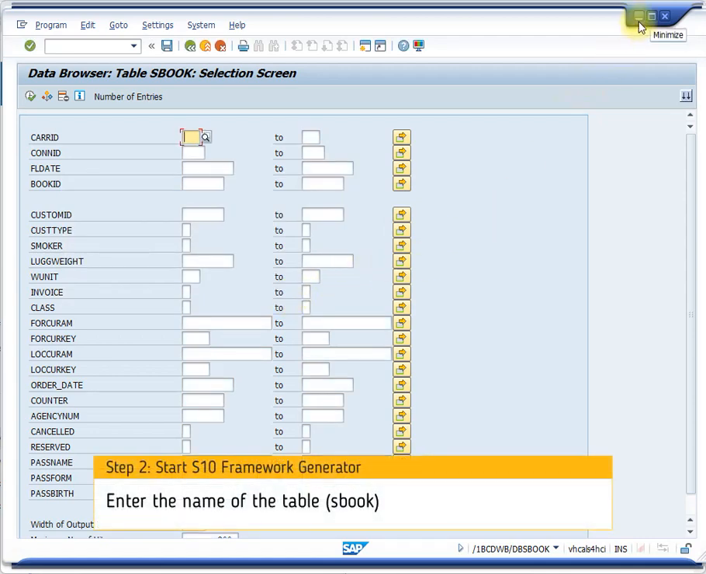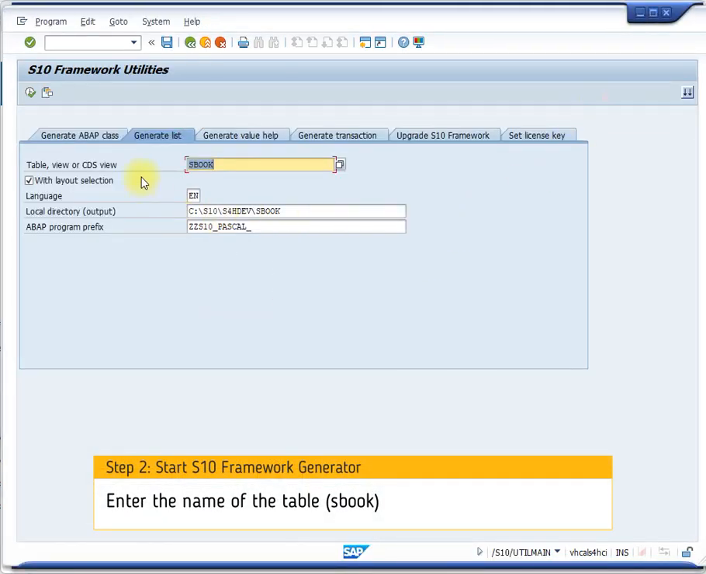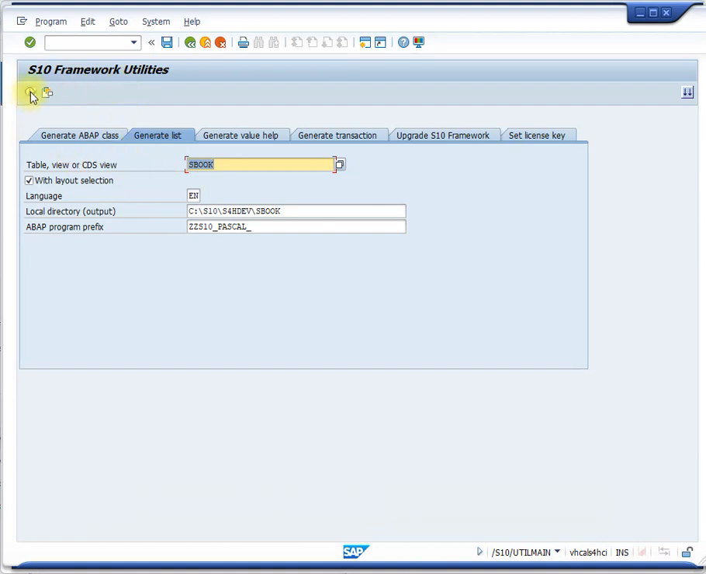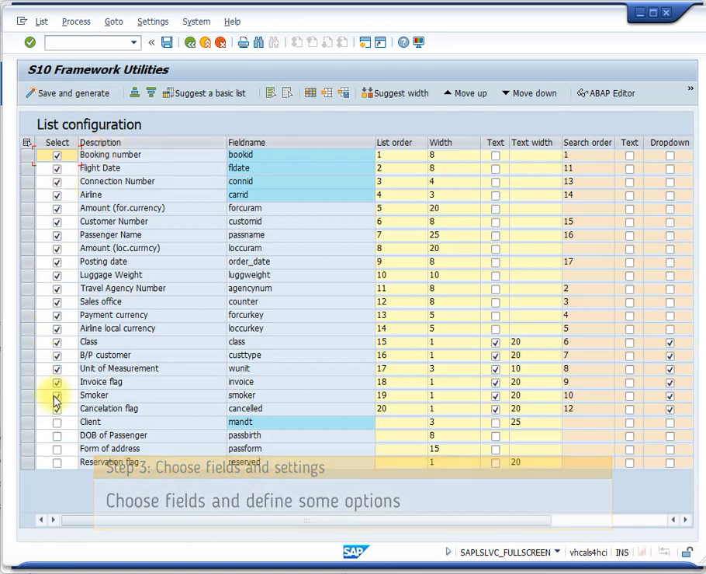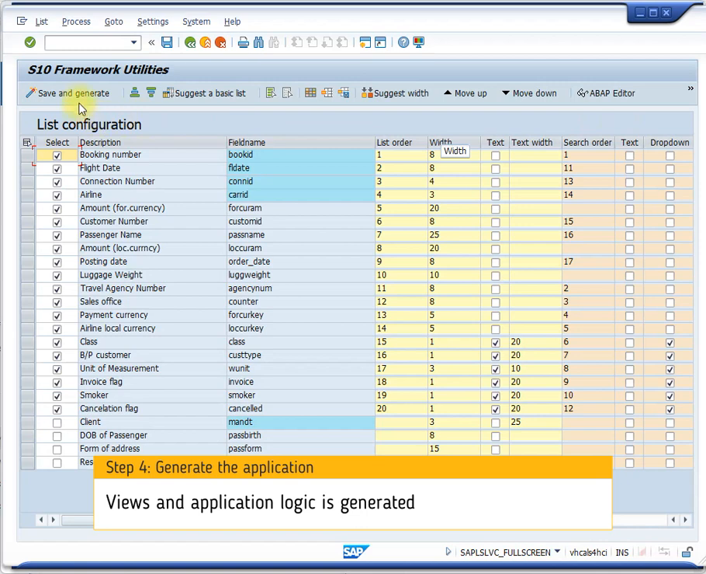Now, we pop the name of our SAP table into the generator. Here's where the magic happens, selecting fields and tweaking a few properties for each. And now, the moment of truth, let's hit that generate button.